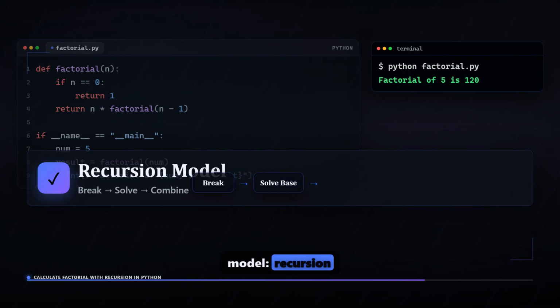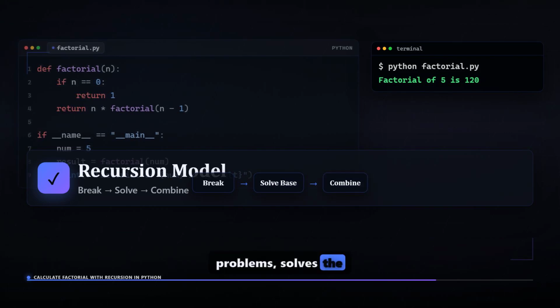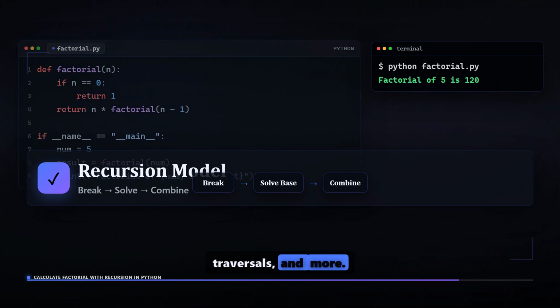Remember this mental model. Recursion breaks a problem into smaller identical problems, solves the smallest one directly, the base case, then combines the results. This pattern applies to factorial, Fibonacci, tree traversals, and more.